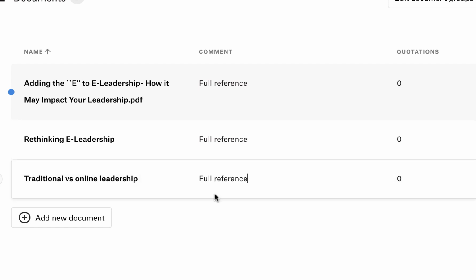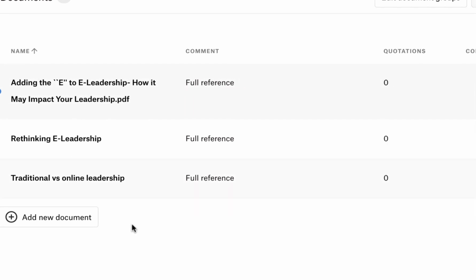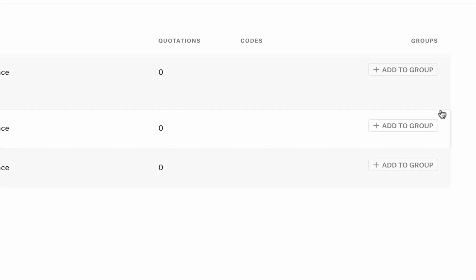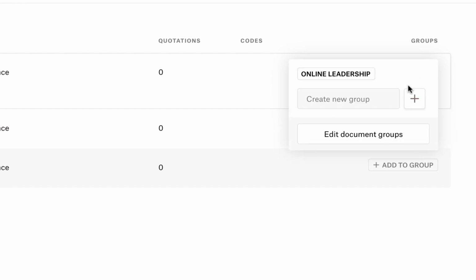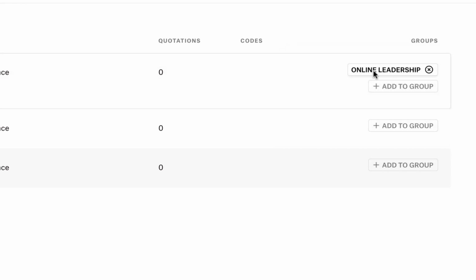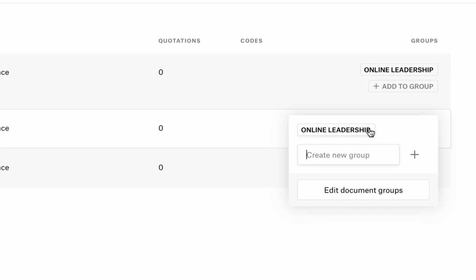And if we want to further organize our documents, we can create groups. So to add a document to a group, you'll just click here. And we can go ahead and create a group now. So I can say that I have articles about online leadership. And so we created the group, and now we select this group so that this document is added. And now that document group is saved.